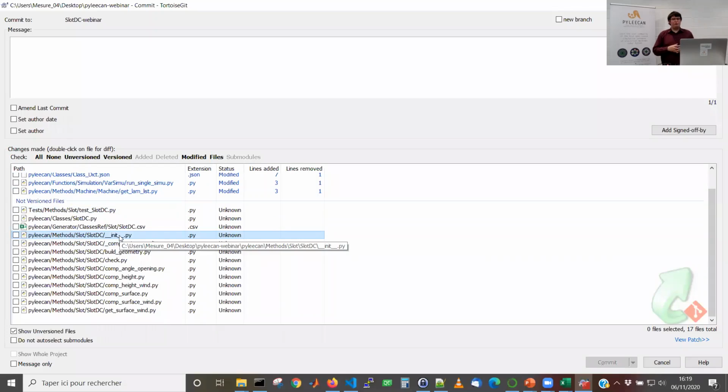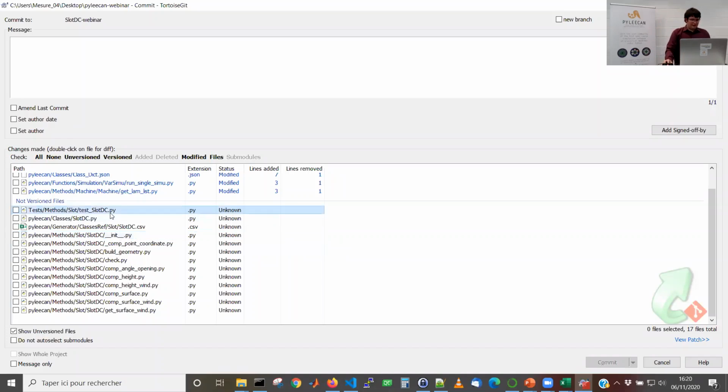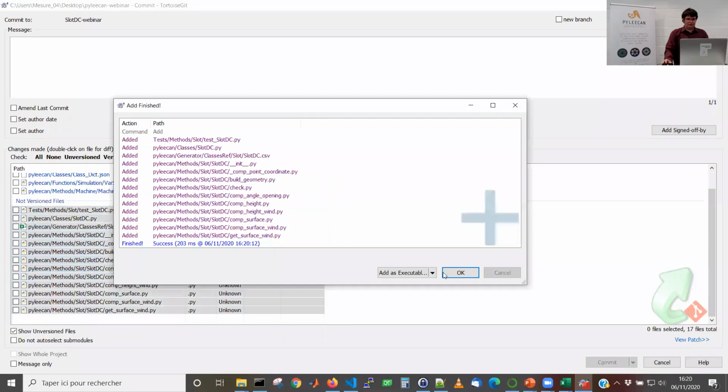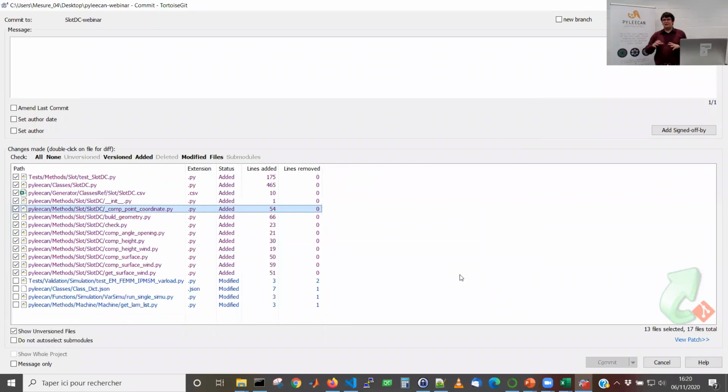Then it's important to know that Git won't track any file if you don't ask it to. So I will select all the files that I've created, so the test, the class, the CSV, and all my methods. So it's all the files here, and then I add them to the commit. I say, okay, here is the set of modifications that are important to share. And then, very important, I put a message to say to the whole community what I've changed.